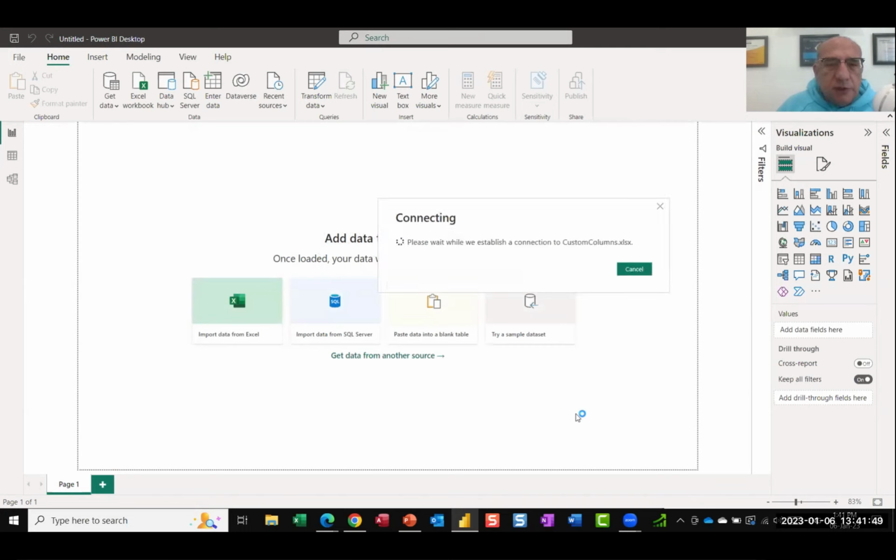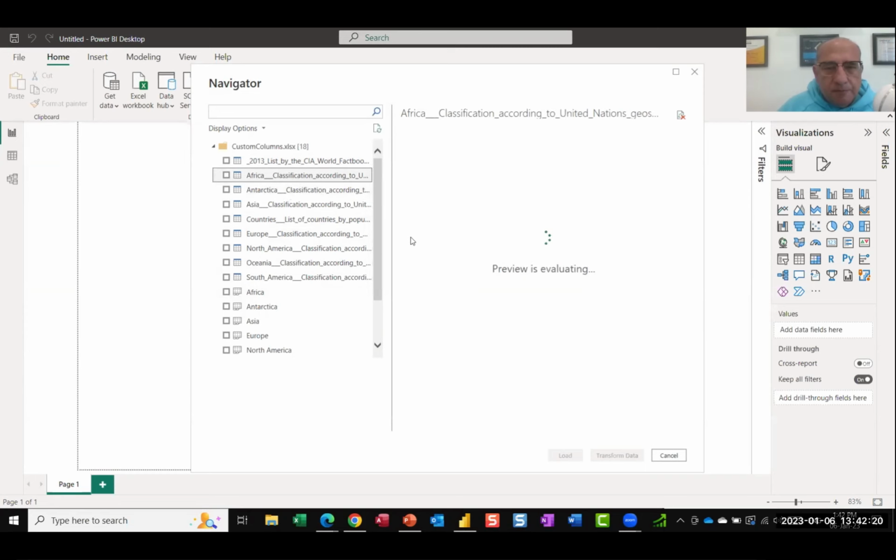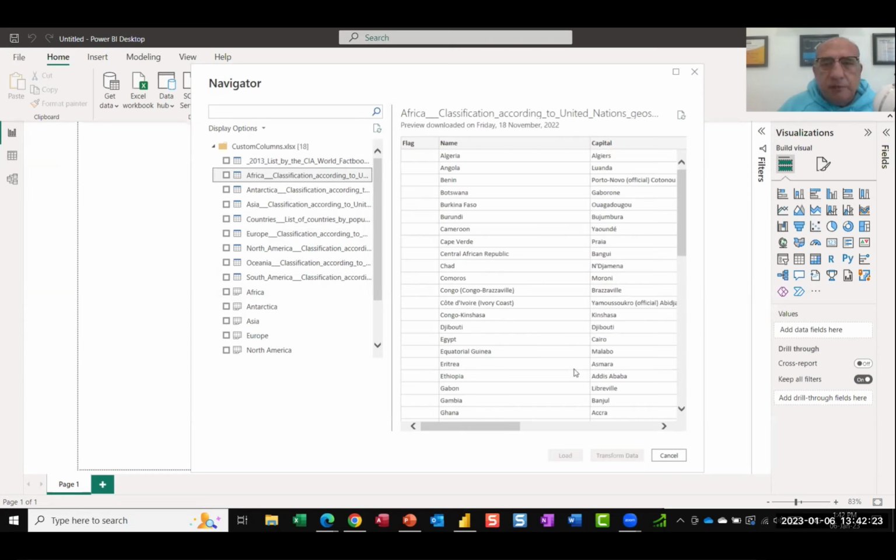A navigator window will open showing me the different contents of this workbook. A workbook might have tables or sheets, or both of them. You can look at this icon with a horizontal blue line representing a table, and this icon represents a worksheet. So if I select Africa as an example, I get a preview of this worksheet.